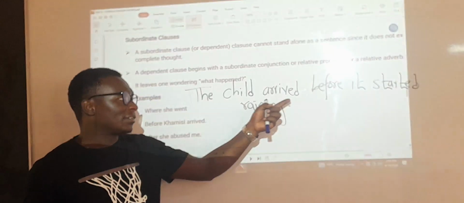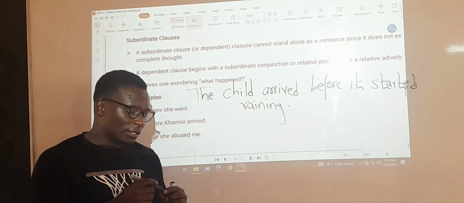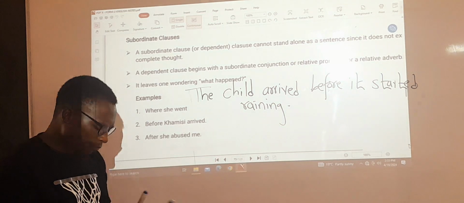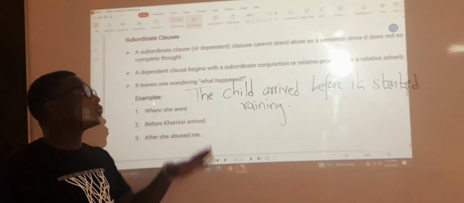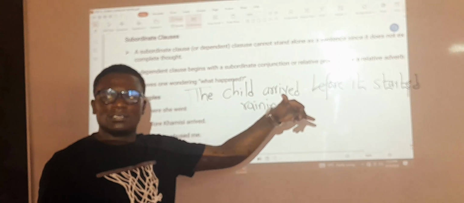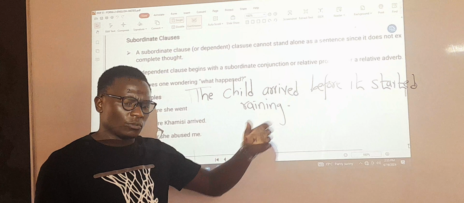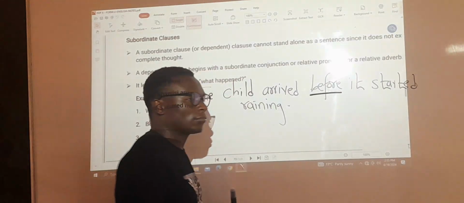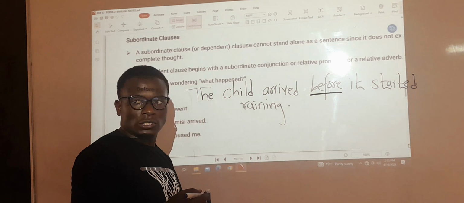The child arrived before it started raining. So I'm going to ask a very simple question. Which word in this particular sentence is a subordinating conjunction? And you're going to say "before" is a subordinating conjunction.